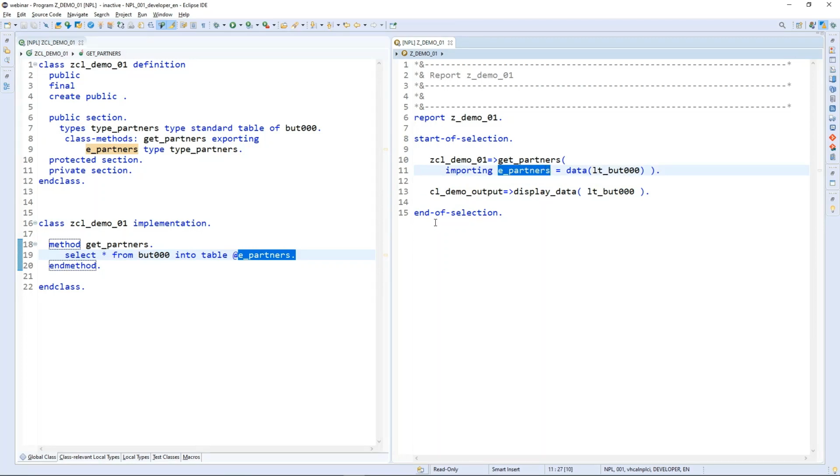Great. So I think that's enough about renaming. I think it's easy to understand. Just execute the quick assist by Control 1 or with the context menu and rename whatever you want.